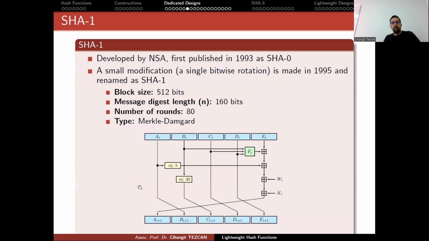Okay, so we move on to SHA1, developed by the NSA. It was first published in 1993 as SHA0, but a small modification was made in 1995 and it was renamed SHA1. I think this rotation wasn't in SHA0, if I'm not mistaken, because they realized that once you remove it, it becomes weak. But here the idea was to increase the message digest length. Now it is 160 bits. So after D, now we have E, which is 32 bits.